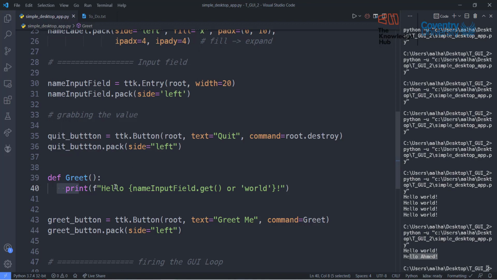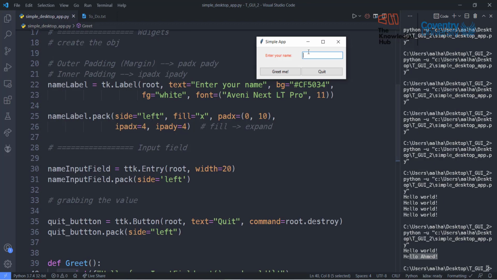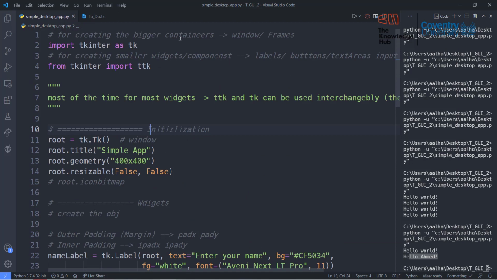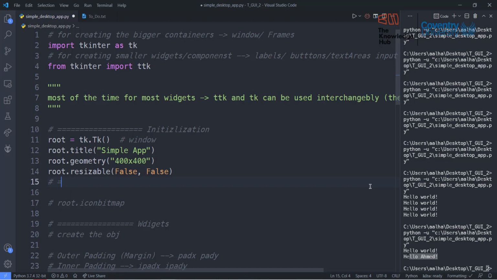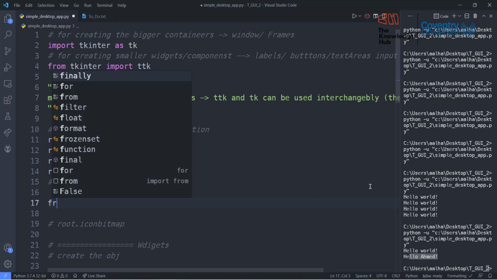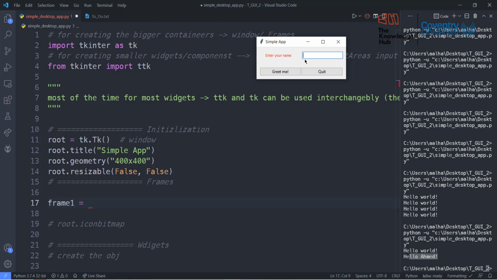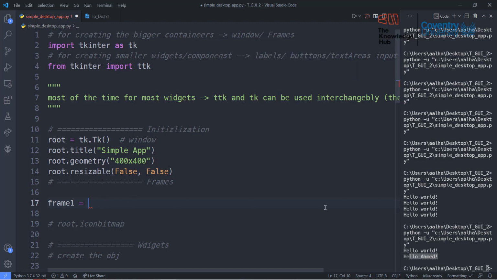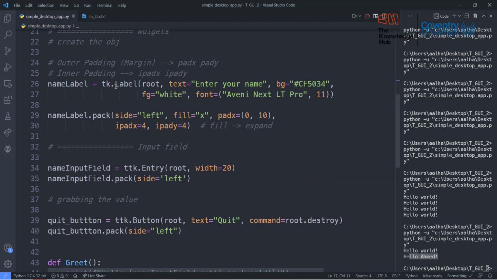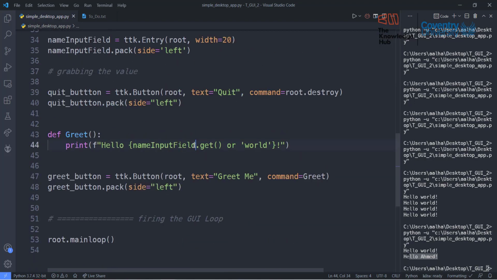Okay, so let's talk about frames. We want to create a layout just like this one. Frames are basically one of the bigger containers, just like the window, but the main container is the window. This is the one that we created. This is the root, right? So here I'm going to create some frames. And I'm going to say this is frame 1, and frame 1 is going to have the name label, this label, and the input field. Okay? All right. Actually, there is a thing that I want to mention before getting to frames. I just mentioned that you can get the value from the input field, right?